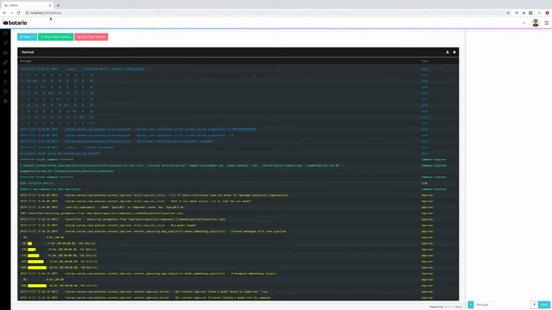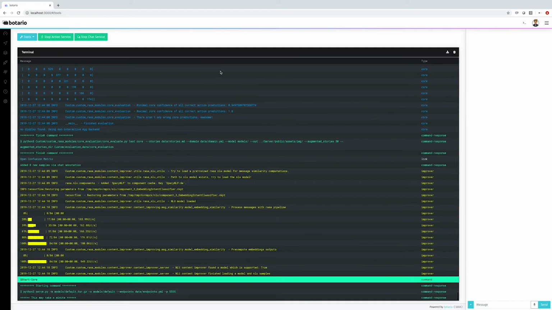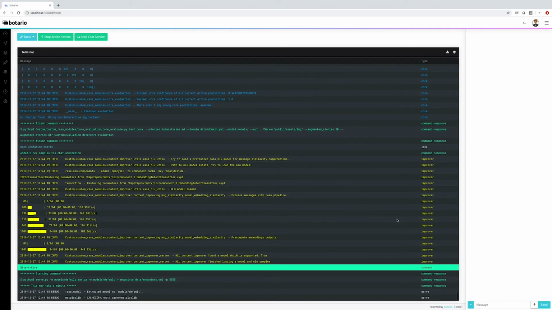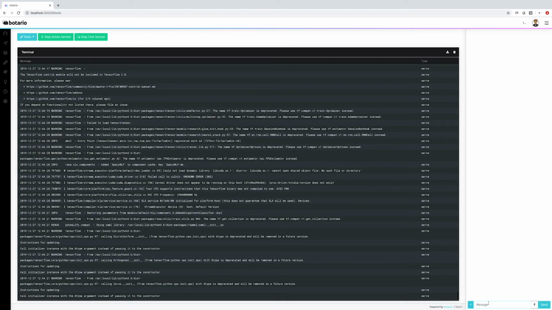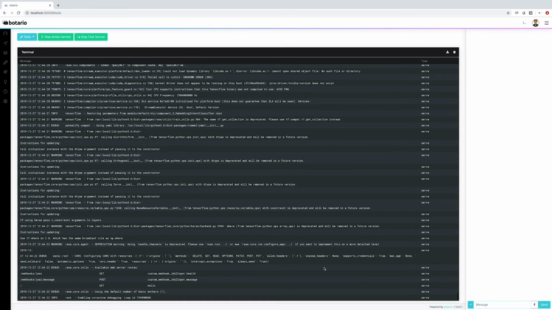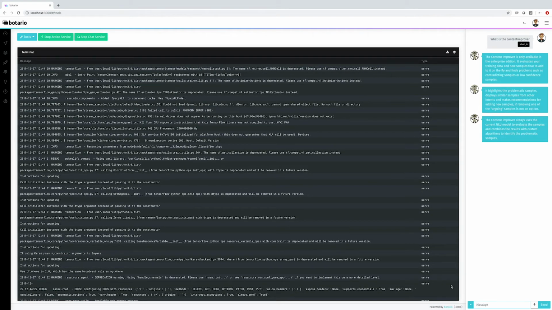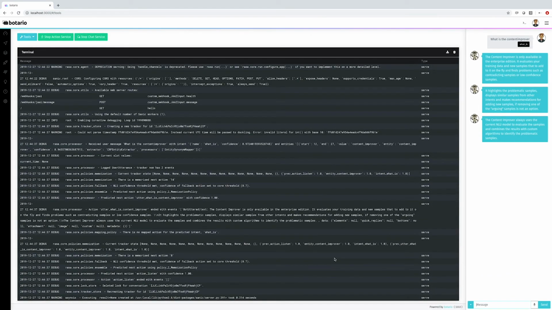Okay, so now I can restart my chat service. I can already start to type here. Remember, once you have these lines here, get, post, get, then you're ready to go. So what is the content improver? So I get the correct answer, and let's see what Rasa did with it.